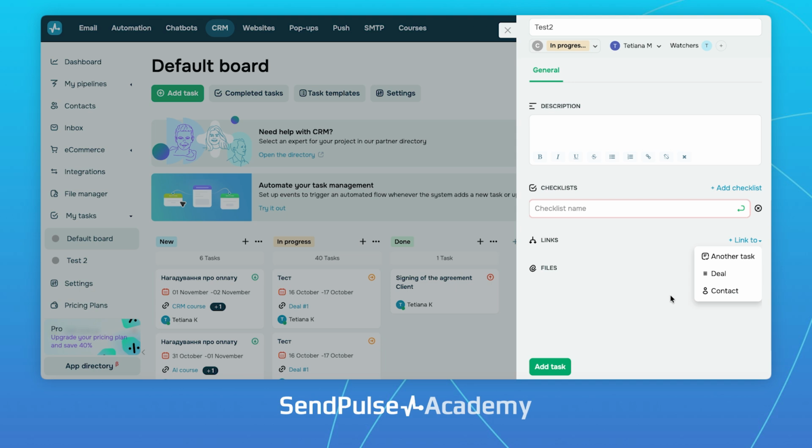You can also link a task to the completion of another task, a deal, or a contact from your account to transfer information about the work. Note that a linked task is independent of a parent task and they can be completed in parallel in any order and at any time within the project.